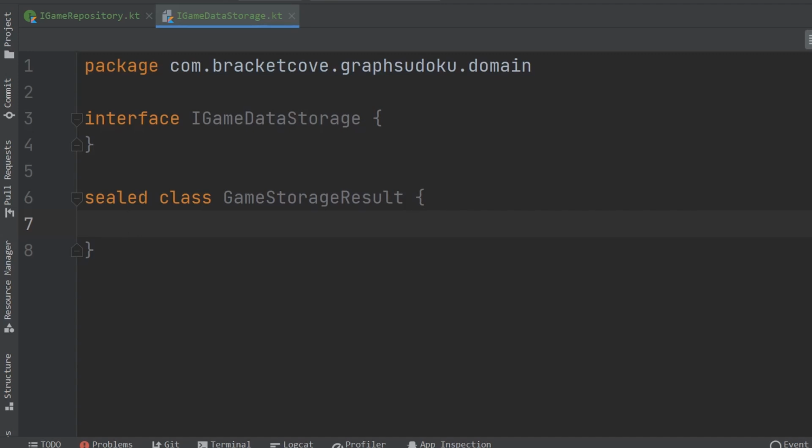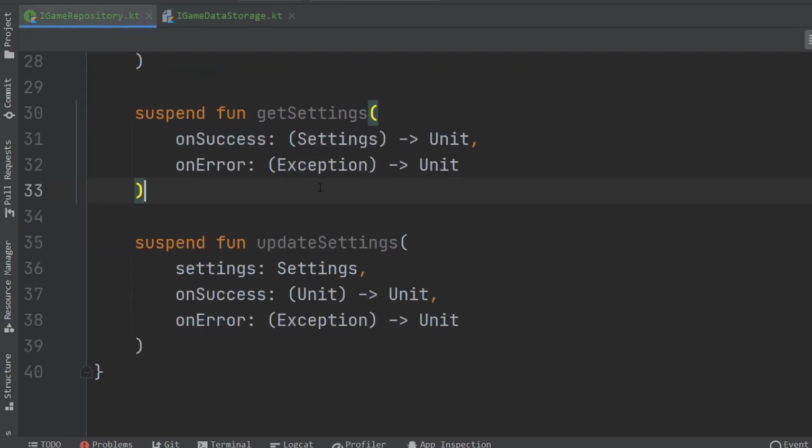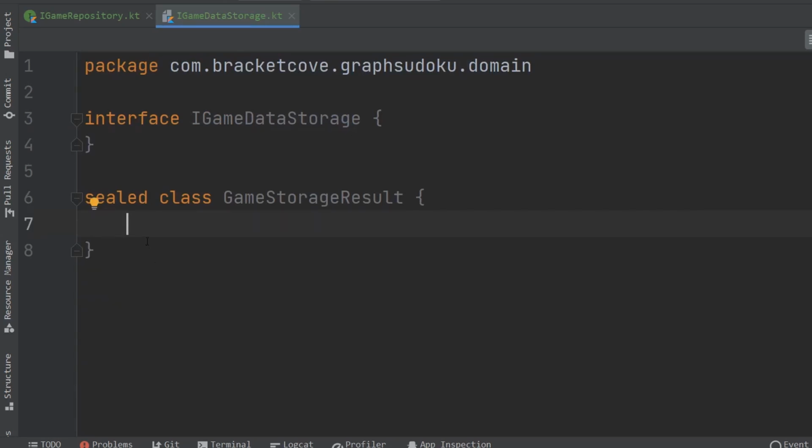And this particular object is capable of representing multiple different states. So like I showed you before in iGame repository, here we're representing an error state and a success state as two separate function references. In this example, we're going to be representing both of those states through a single object.